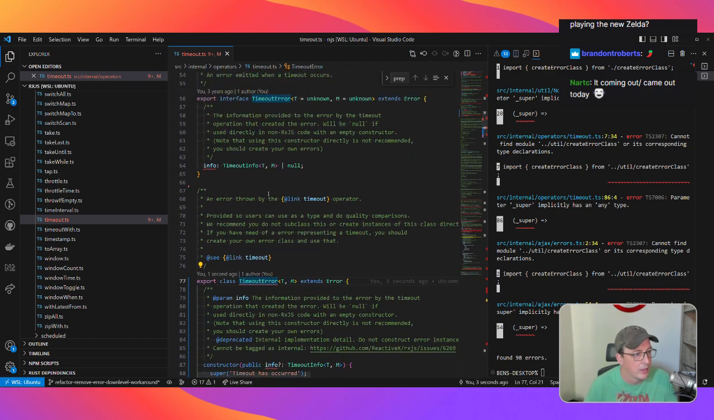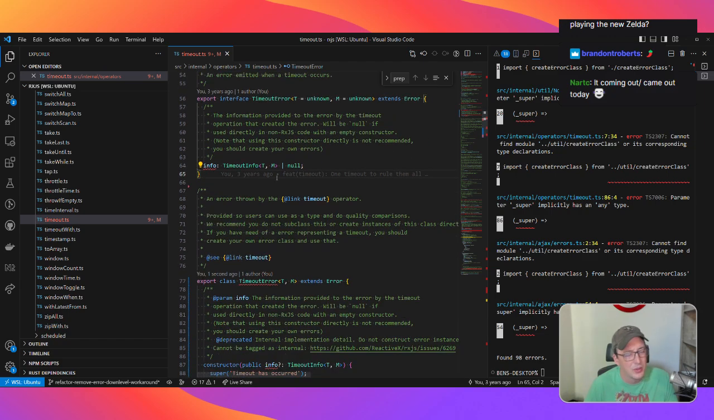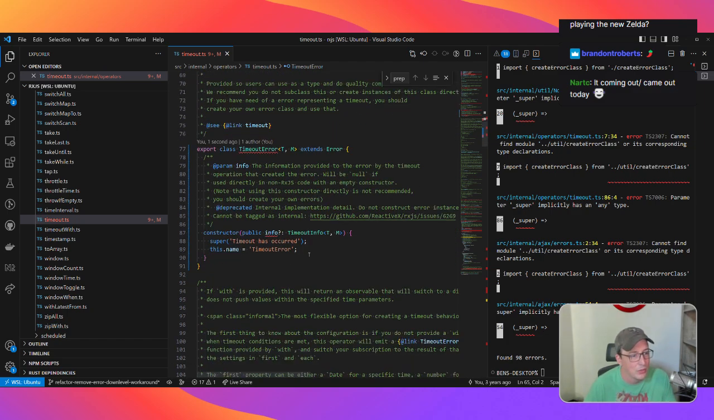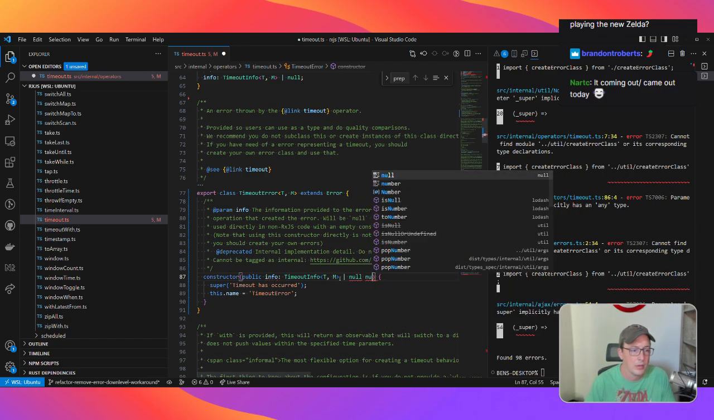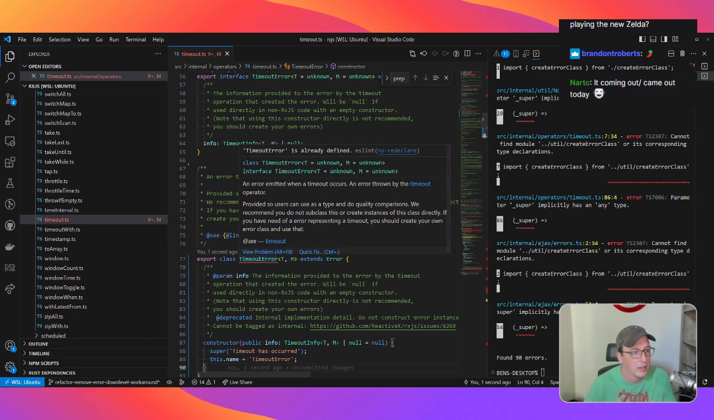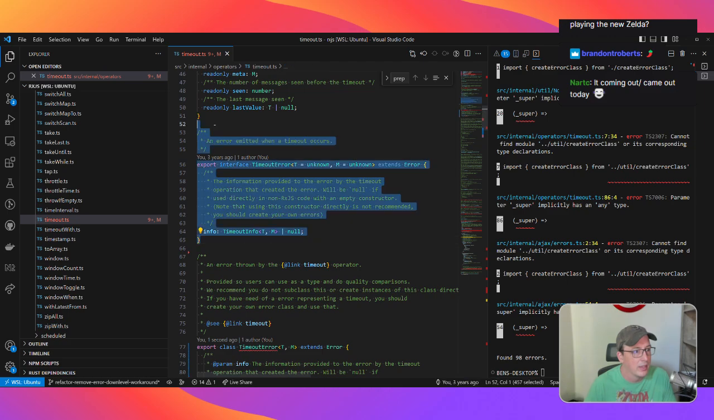And this is complaining why? Because of this. Do I care that this could be null or might be null? It was never set to null before though. That's the really bizarre thing. Like I wasn't doing like or null. Super weird. I guess I could do that and it would be the same thing. Why is this complaining? TimeoutError is already defined. Oh, because of this up here. Okay, so I can kill that.